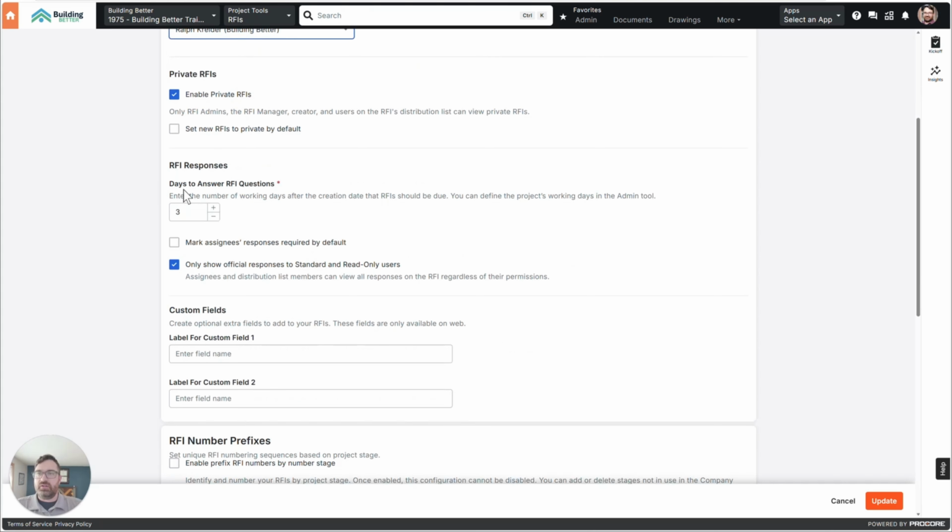Then here you have days to answer the RFIs. Look at your contract requirements. Three is typical. Just leave it alone. That's fine. Mark RFI assignees required by default. I like to check that off. You can always uncheck it, but it's going to be required, especially if you have multiple people you're assigning it to. Everyone needs to answer. And then we have show only official responses to standard users and read-only users. I like this checked because sometimes you might have a good back and forth between when the RFI is created and when it's answered.